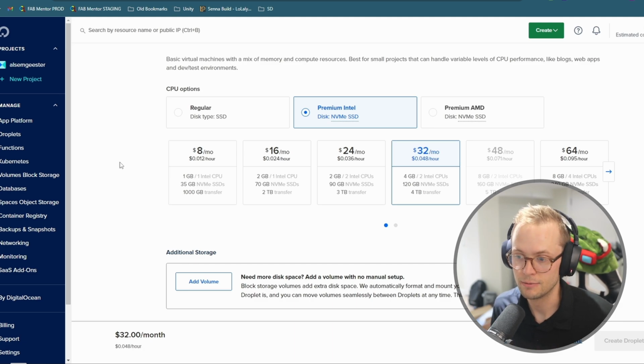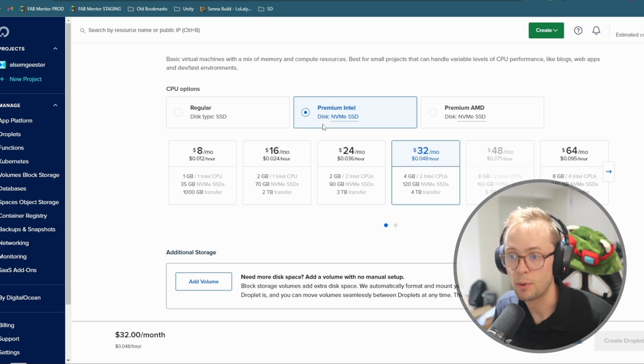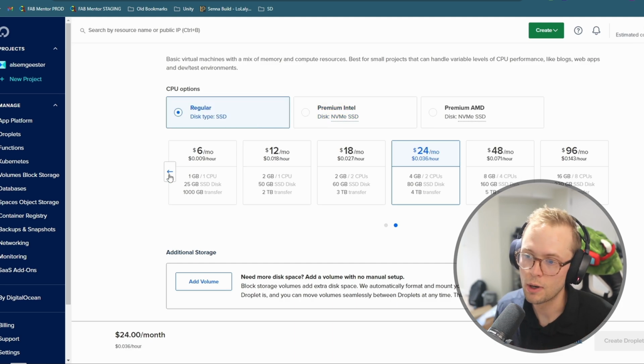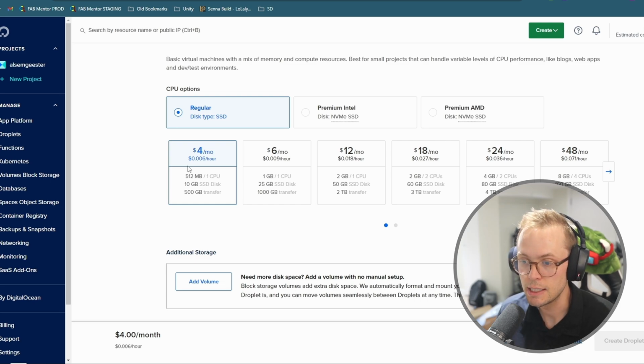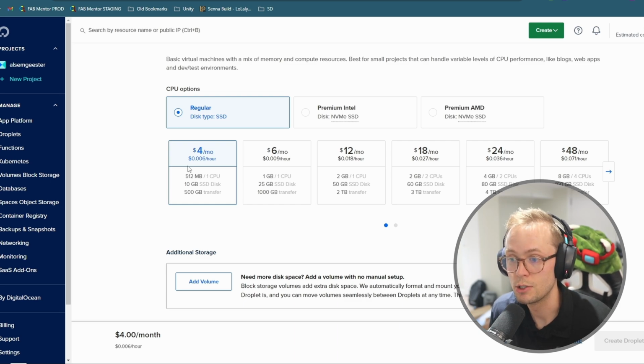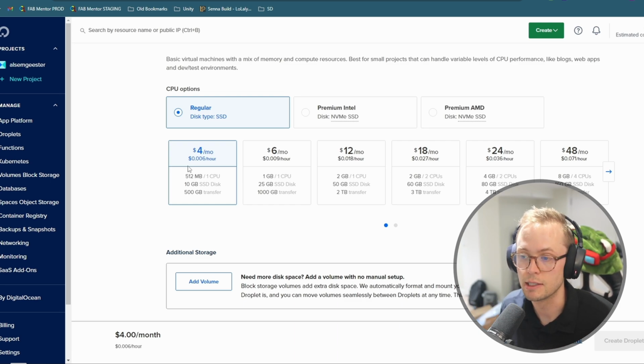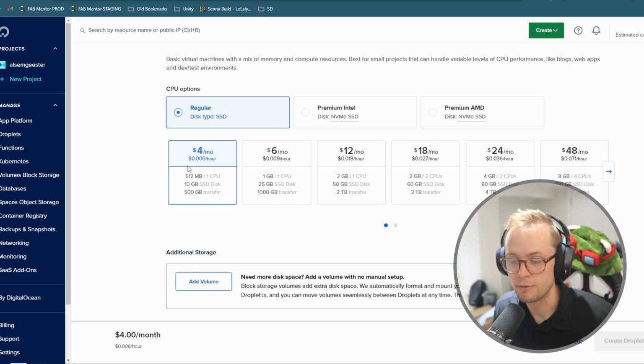We don't need that, okay? We don't need that at all. Instead, we're going to spend $4 a month. So in order to do that, we're going to go ahead and click regular and go over one to pay $4. So that's 0.6 cents per hour. That's going to mean 512 megabytes of RAM, 10 gigabytes of SSD, and 500 gigabytes of transfer. The nice thing about DigitalOcean is if you do want to increase the capacity for any of these things at a later time, you can do that. So if you feel like that's maybe not going to be enough later, totally fine.